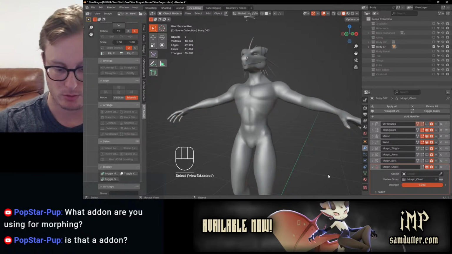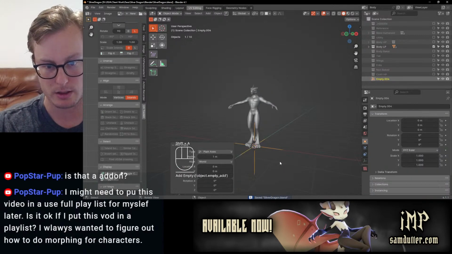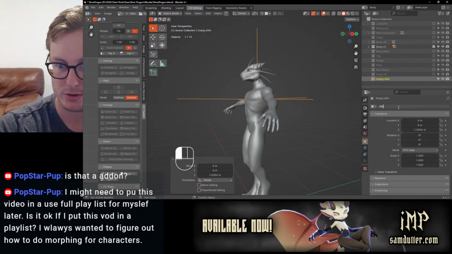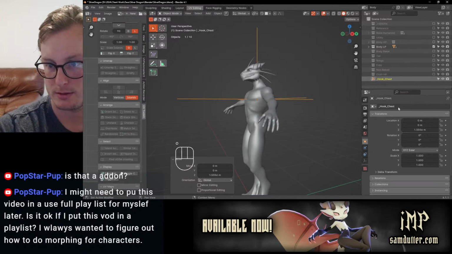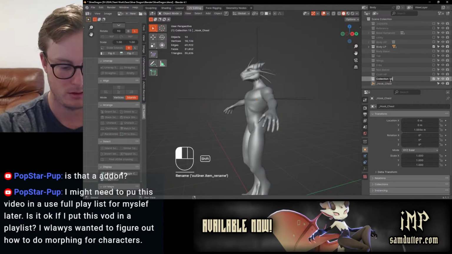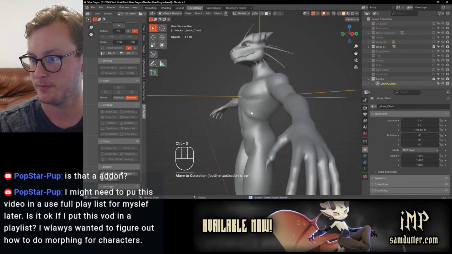Let's make sure we're on frame 0. We're going to make an empty hook right here. We're going to call it exactly that, underscore hook chest. And we'll make a collection for these, and put that right there.